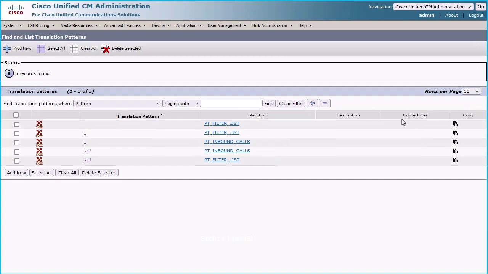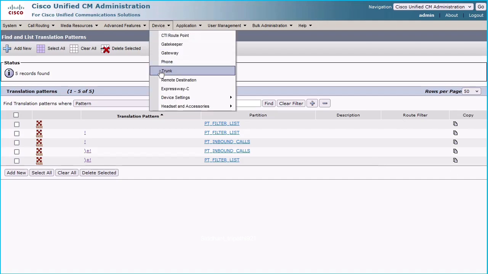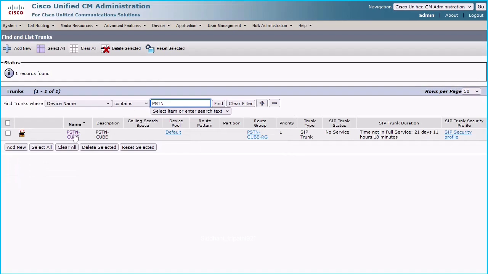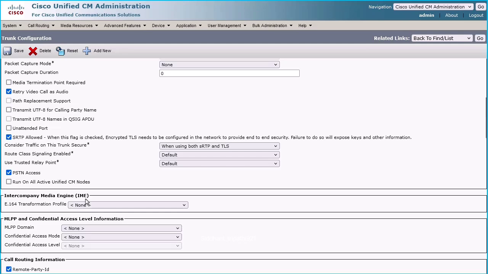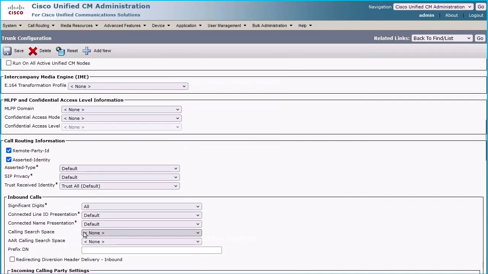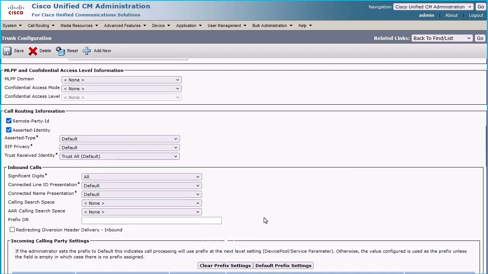Following steps will activate blocking of incoming numbers based on calling number. Navigate to Device, Trunk, and choose the trunk through which the inbound calls come in from your service provider. Assign the created calling search space CSS All Inbound to the inbound calls calling search space of the trunk through which the inbound calls are coming in.